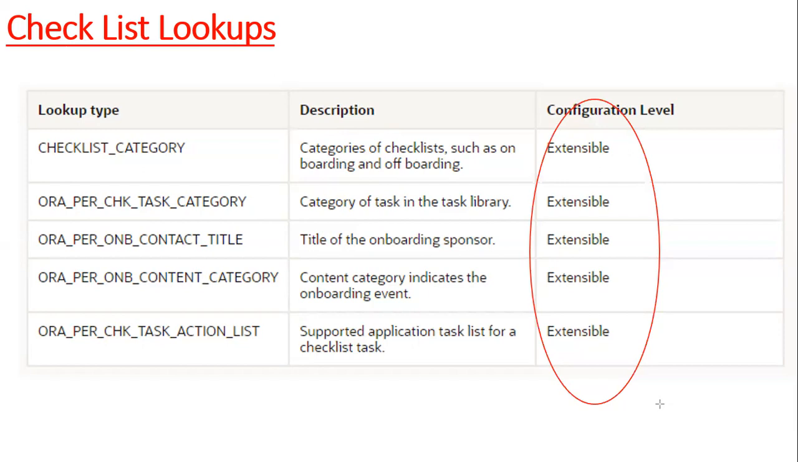One is extensible, another one is user defined, another one is standard lookup. Extensible is nothing but which we will be using to add additional values. Whatever Oracle provided, those values we cannot disable or delete. We can add new values to this.